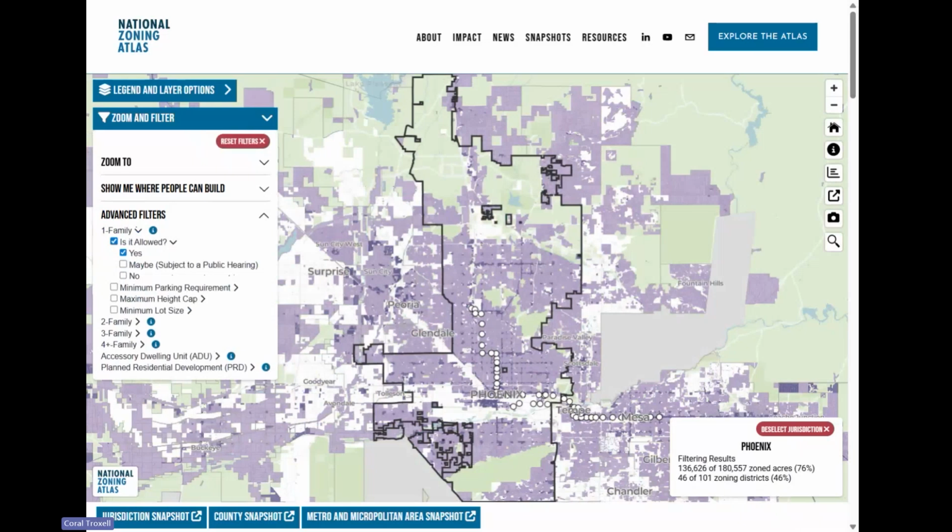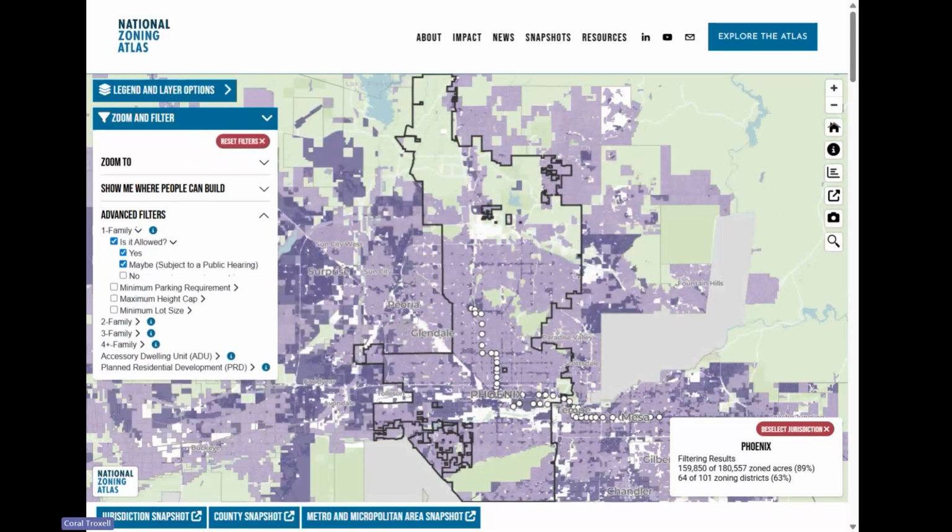of zoned land. If we click on the maybe below the yes box, this shows all the additional areas one-family housing is allowed, not just as of right, but also after a public hearing.